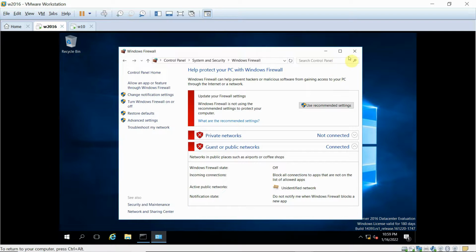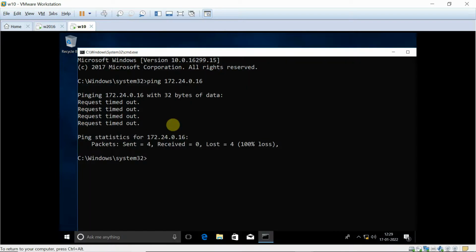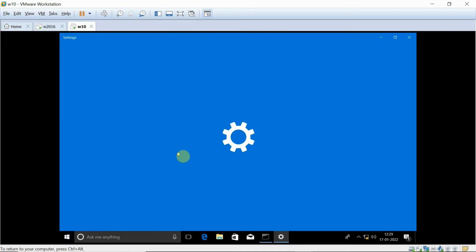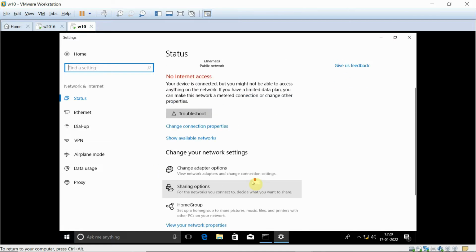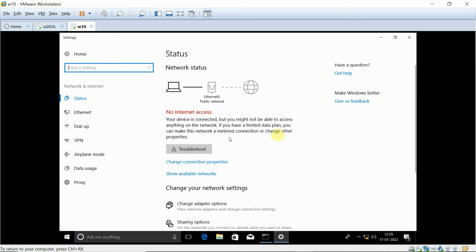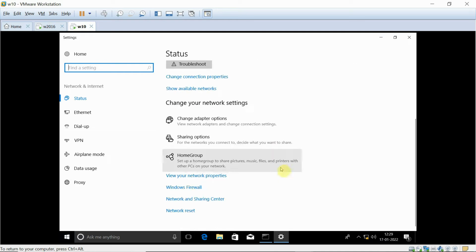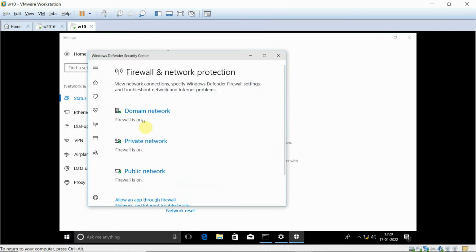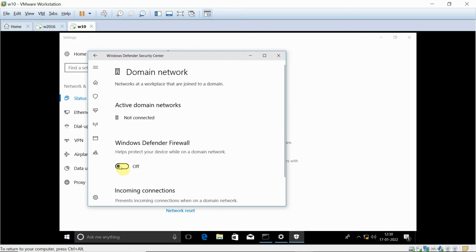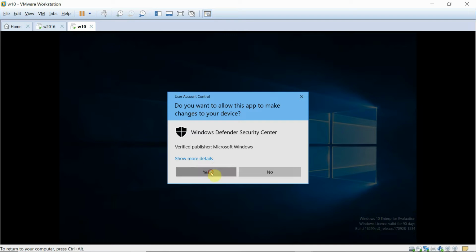Same thing we will do on the Windows 10 system. We will go there. So we will go to the firewall settings. So we will check where the firewall settings are. Windows Firewall. Now there are 3 types of firewall. It is showing domain network, private network. So we are going to disable all those. So we are going to say off. Yes.